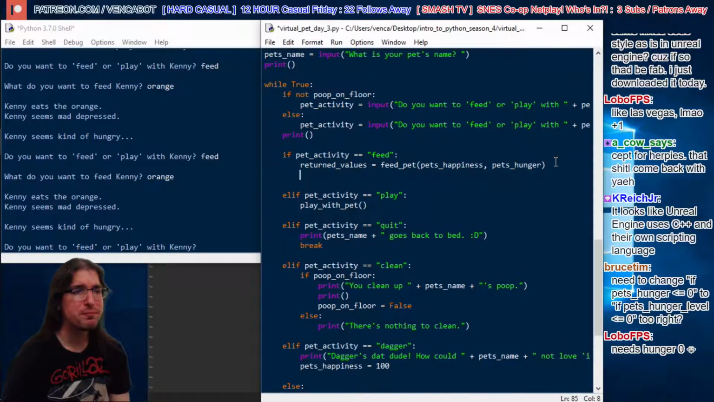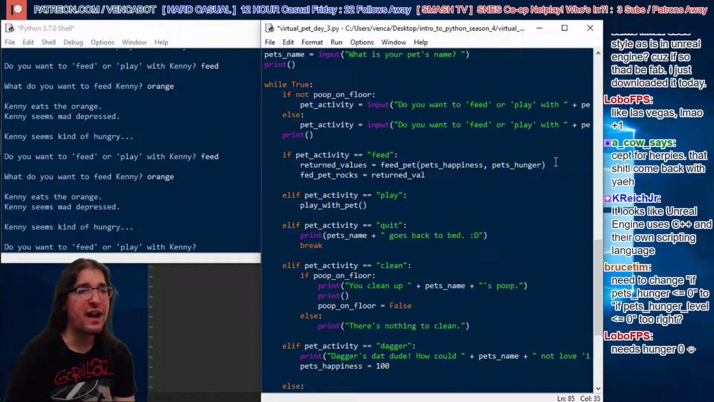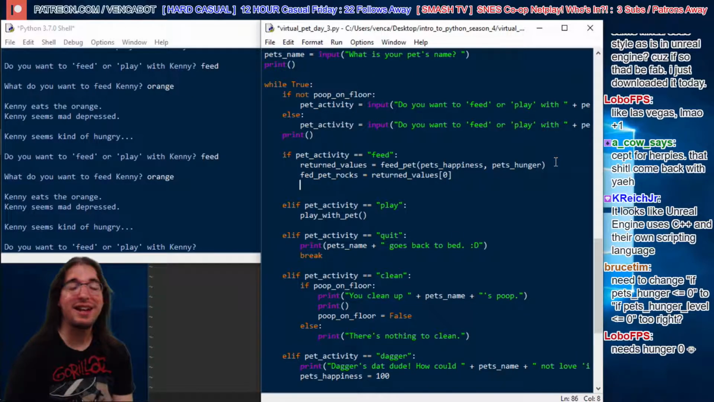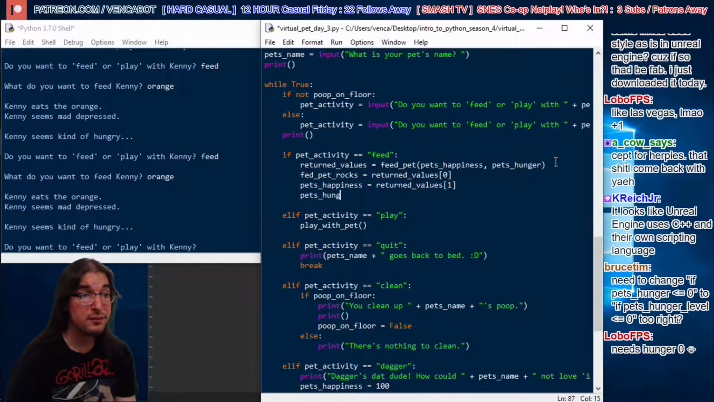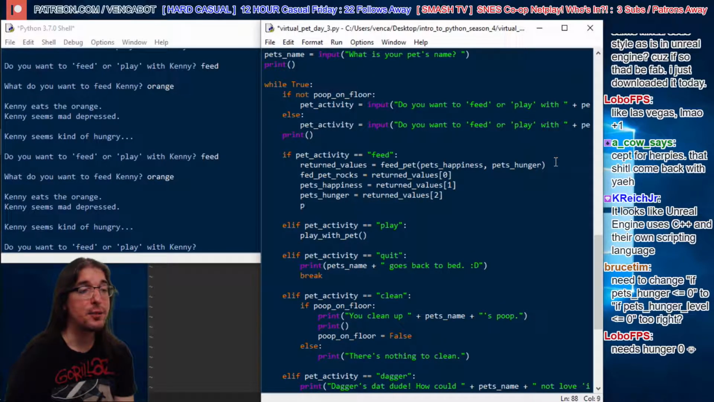Like this. Watch. I'm going to say here that fed pet rocks equals returned values 0. Uh-oh. Here we go, guys. It's getting complicated now. I'm going to say here the new value for pet's happiness equals returned values 1, pet's hunger is being reassigned to the value of returned values 2, and poop on floor is going to be set as returned values 3. Okay.